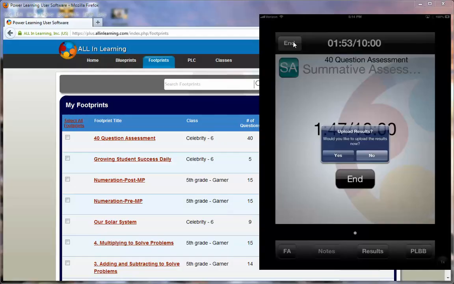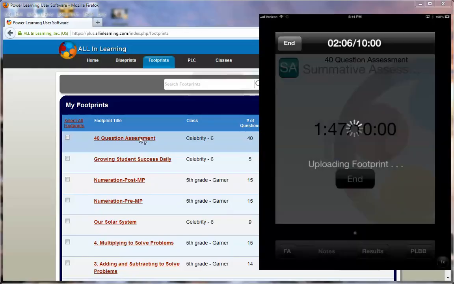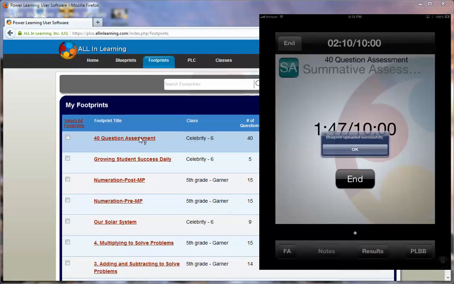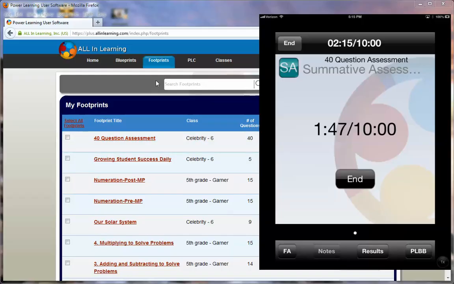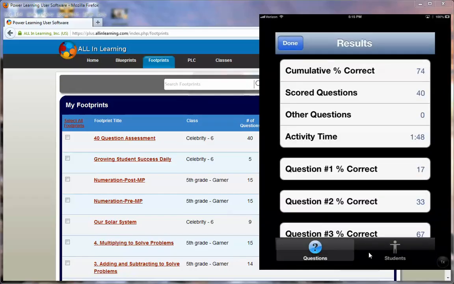And so now we have the opportunity to upload the results. Now when I say yes, I want to upload the results, it's going to produce a second 40-question assessment here in the cloud. Now I'll have to refresh the footprints to actually see that. But let's go ahead and upload the results. And you have to have a web connection. You didn't have to have a web connection to do the other. We have a web connection here, so I've successfully uploaded that. I still have the results on my device. So if I didn't have a web connection, I could take my device to where I did have a connection to the web. So I do have the results here, so I can look at the results.